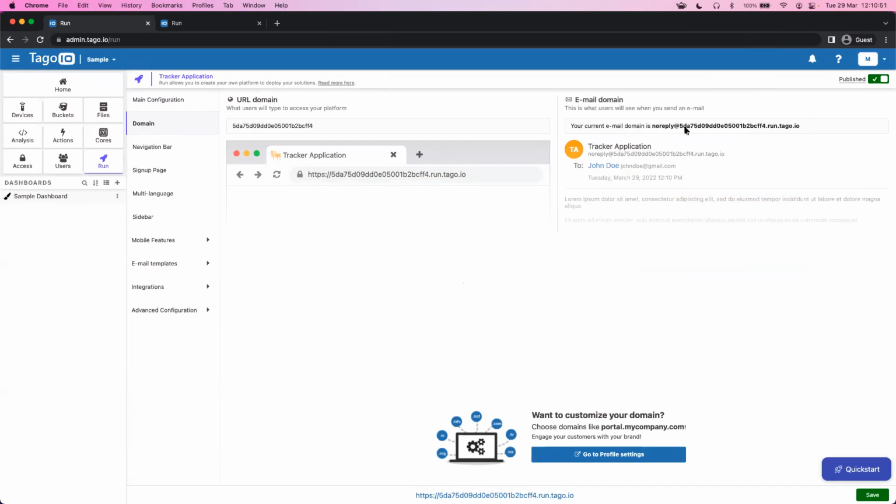In this case, it says no reply with that long ID .run.tago.io. Again, this isn't ideal, so we must change that. And since we are developing an asset track company, I think a good name would be maybe Tracker App. I think that's fitting, right? So let's type Tracker App.